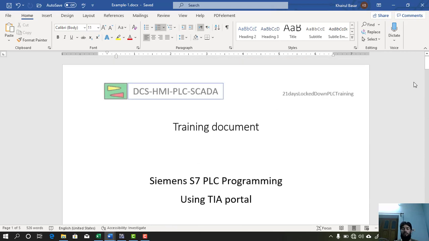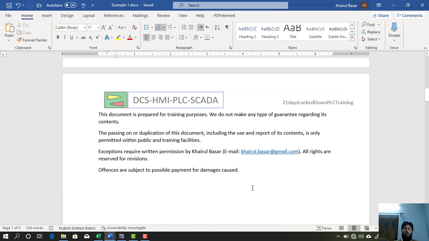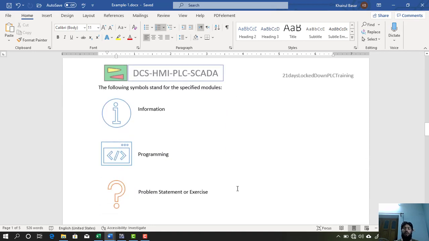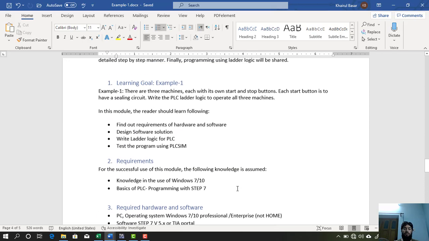Previously we have completed two videos for example one. We started with setting up the hardware and software for the example one ladder logic problem. The problem, I'm just repeating again, is that there are three machines, each with its own start and stop buttons. Each start button is to have a sealing circuit. Write a ladder program to operate all three machines.